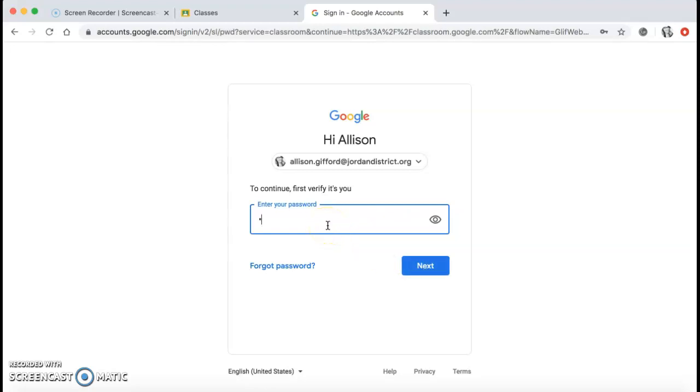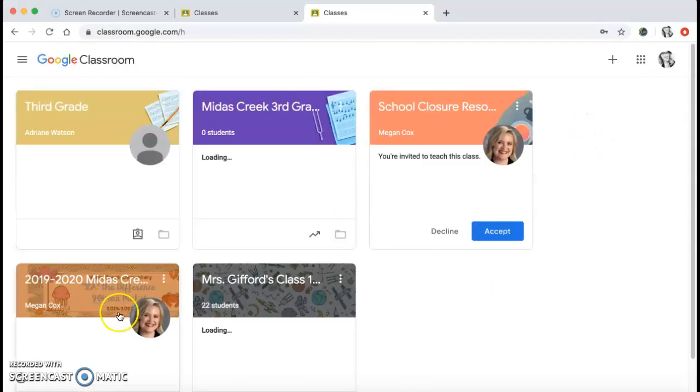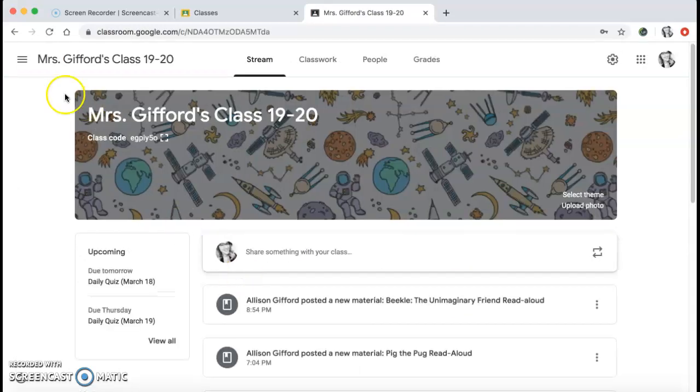And then once you put in your password, it'll take you to that Google Classroom screen. You should see Mrs. Gifford's class on there. You should be able to just jump in there and get started.